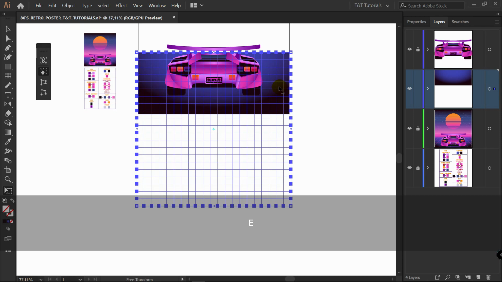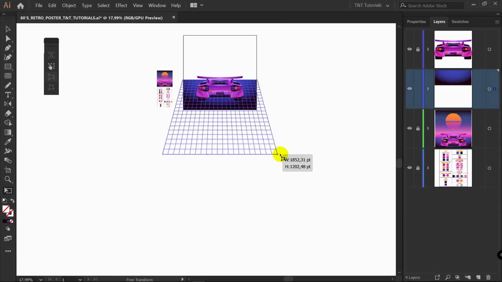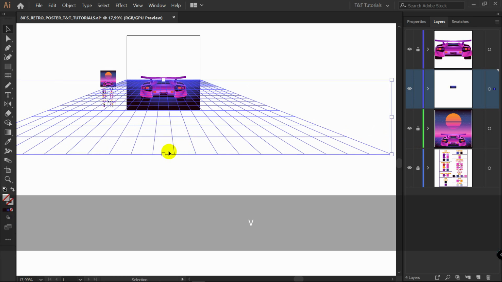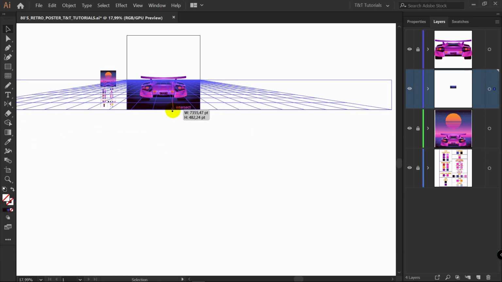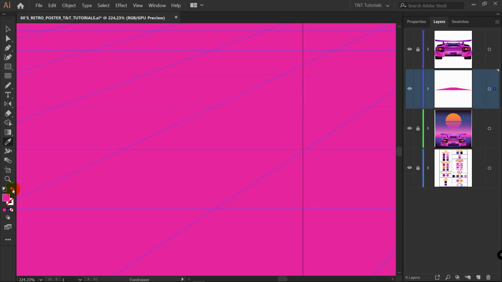Then press E on your keyboard. You will see this little menu. Select Perspective Distort and drag these points like so. V for Selection tool. Change proportions. Let's apply this color for grid. Click here to swap fill and stroke.